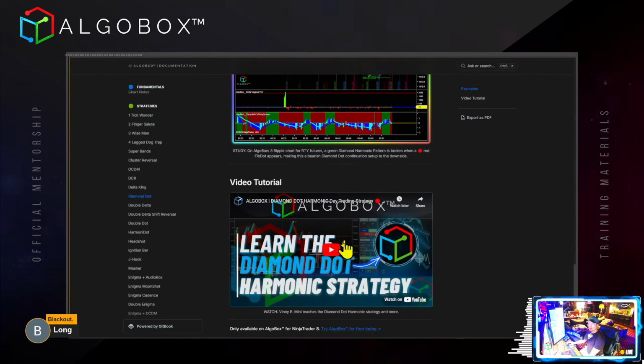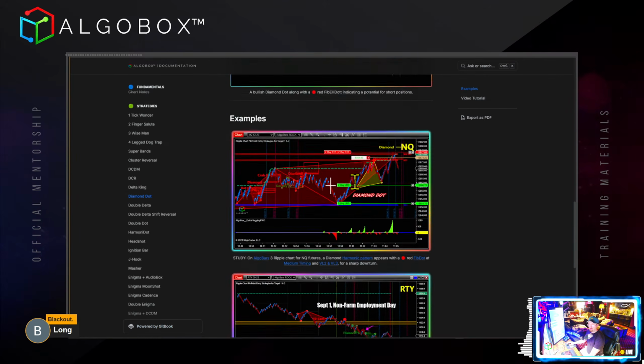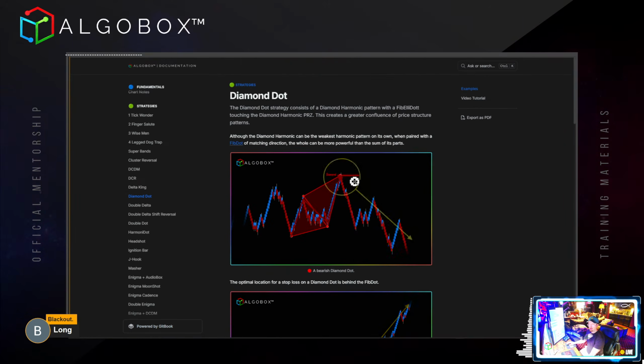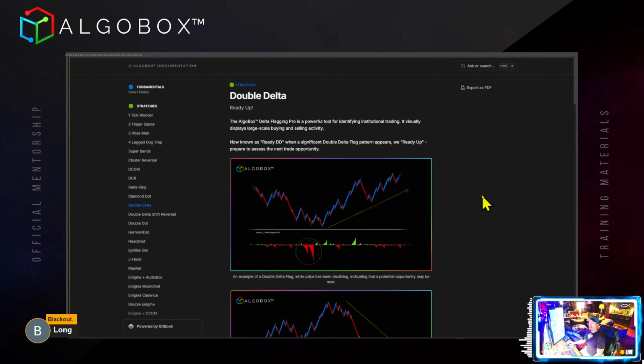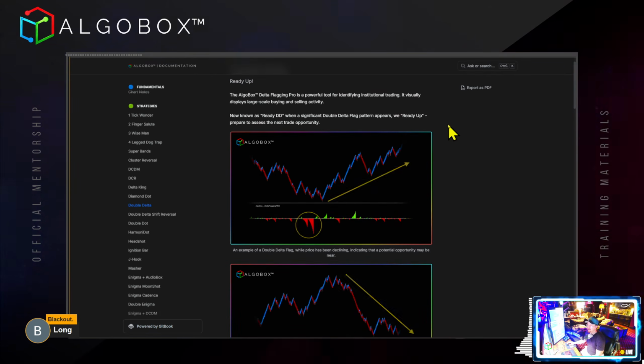Let's scroll down here, and diamond dot, we won't play a video on that one, but there is a short video somewhere on the diamond dot as well. Double delta, this one is a beast. This one you'll hear us talk about all the time. Double delta, ready up. So the AlgoBox Delta Flagging Pro is a powerful tool for identifying institutional trading. It visually displays large-scale buying and selling activity, now known as ReadyDD.